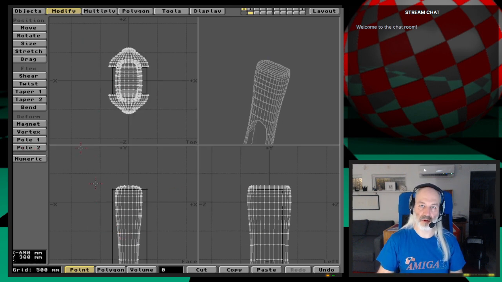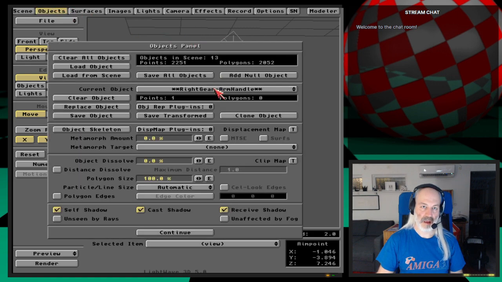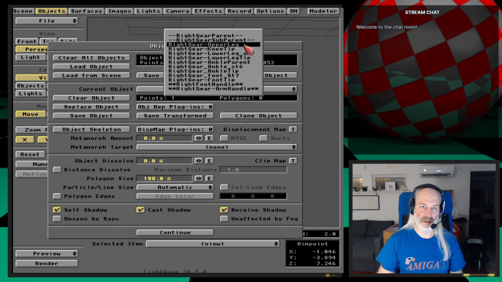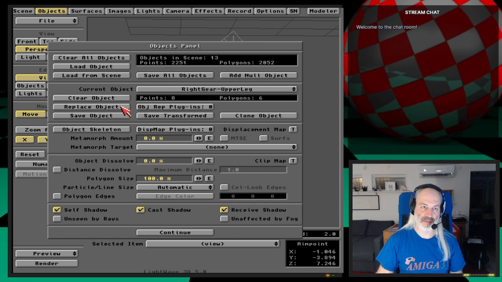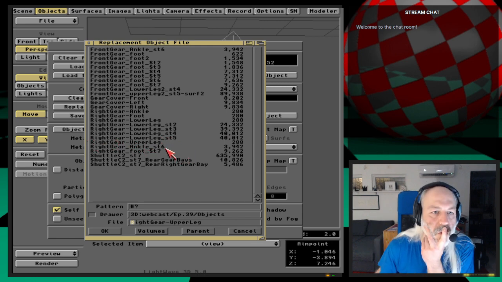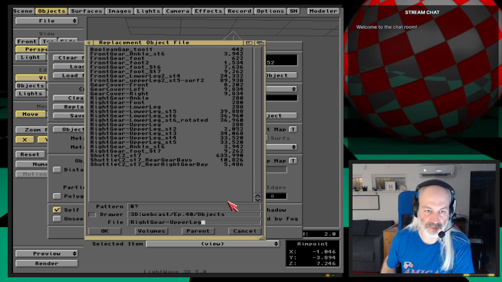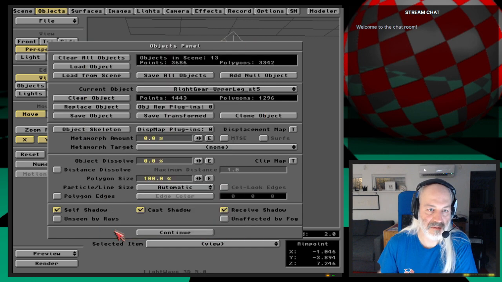So now I'm done with modeling. Let's see what we have created really. This is my hierarchy. Okay. And if all is done correctly, right gear UpperLeg, I'm replacing that with right gear. Wait a minute. No, this is 40, episode 40. Yes. Right gear UpperLeg, stage 5.